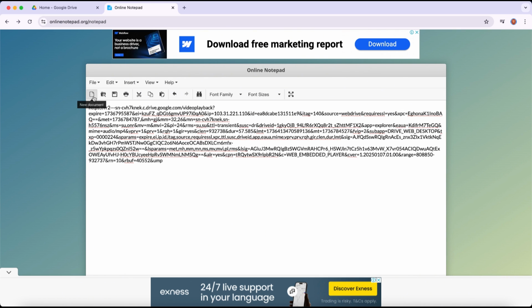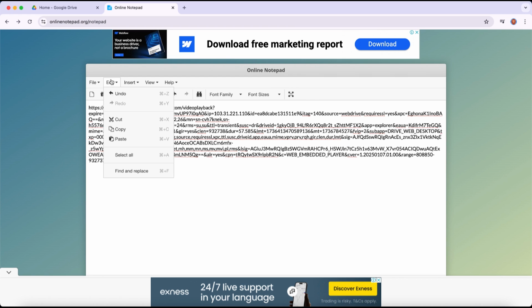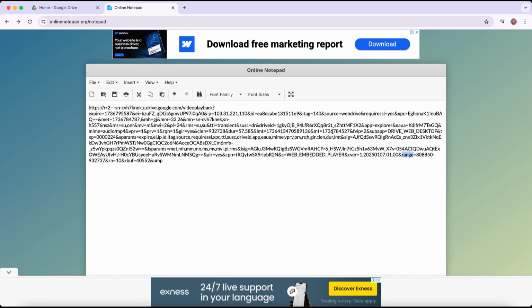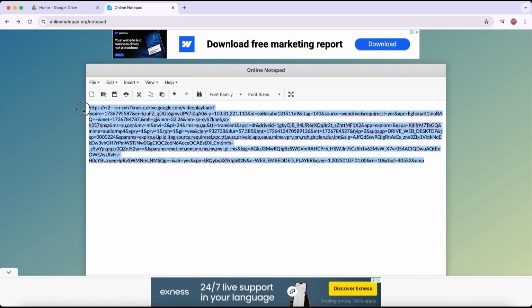You're going to want to click on Edit and then go and click on Find. Then you want to type in range. You're only going to find one instance of the word range in here, and you want to delete it. You want to delete everything starting from the word range all the way up to and including the ampersand symbol. Once that's done, you'll have a clean URL that points directly to the video file.